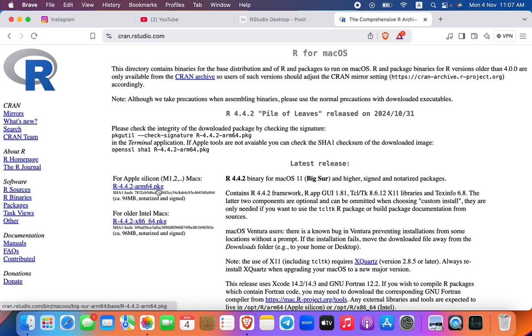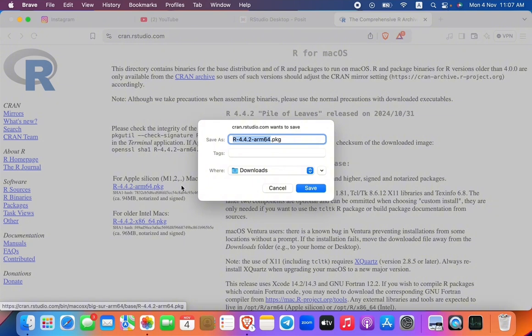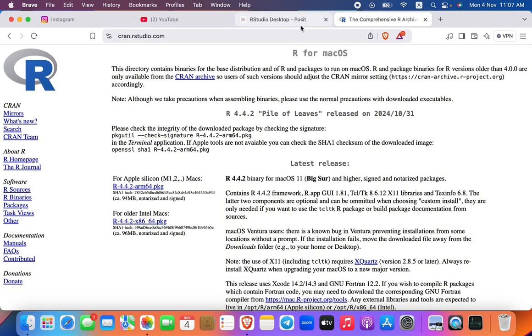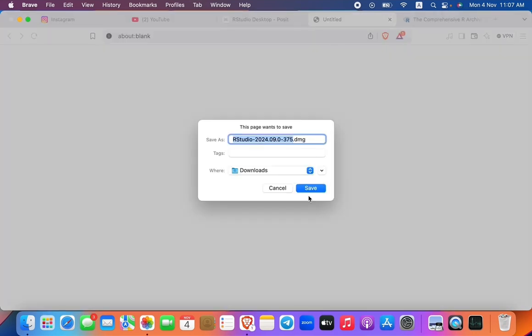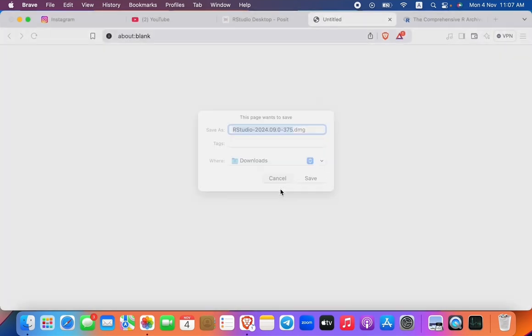Next, go to RStudio and download and install RStudio for your desktop. Then again, you have to follow the prompts like in Windows, hit next, and choose the place that you want to save the RStudio information, and basically you're going to be able to run it smoothly.